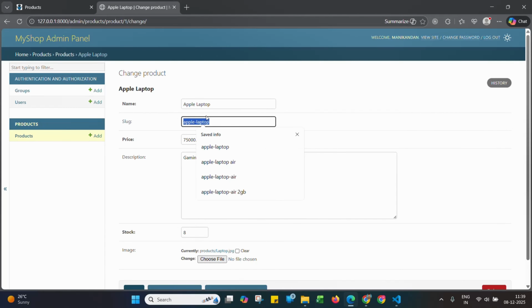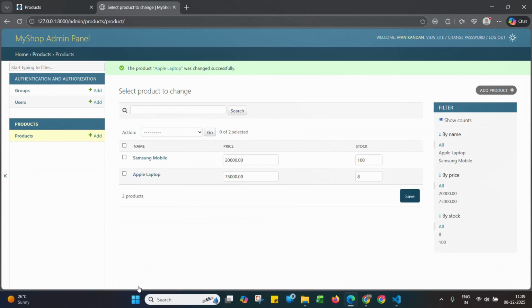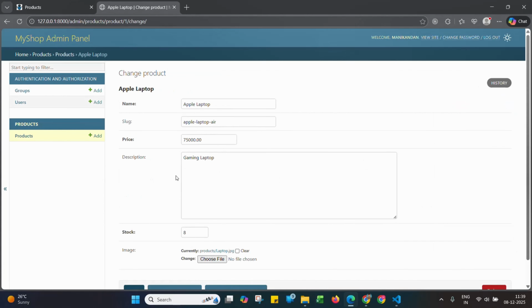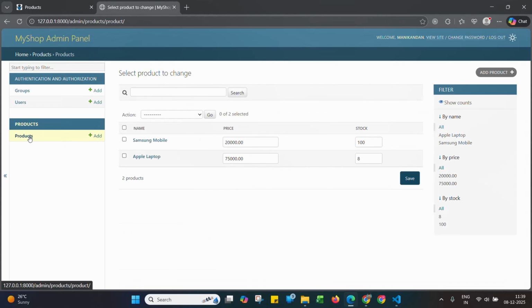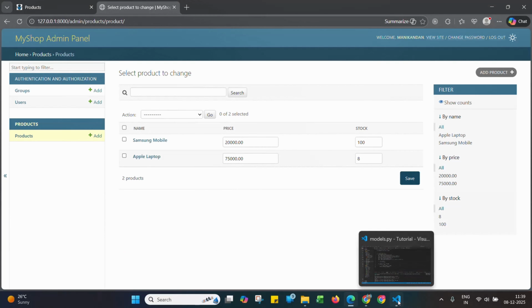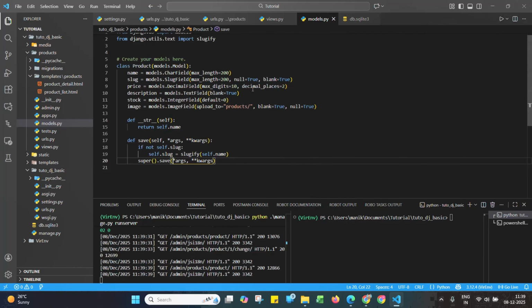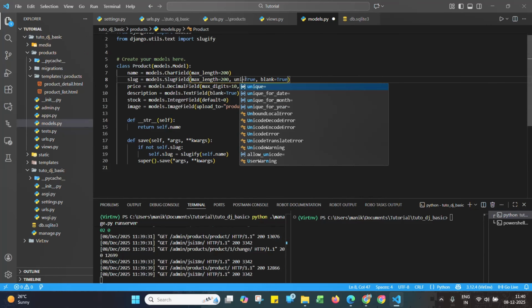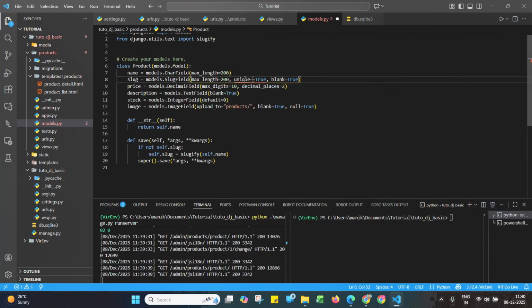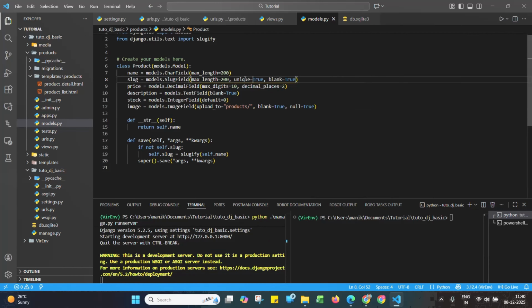I'm now demonstrating that you can also manually edit the slug if needed. For instance, changing apple-laptop to apple-laptop-air. I'm saving this change and it persists. The manual URL updates are now working correctly. With all existing products now having a slug, we can revert our temporary fix and make the slug column unique. I'm changing null=True back to unique=True in models.py.